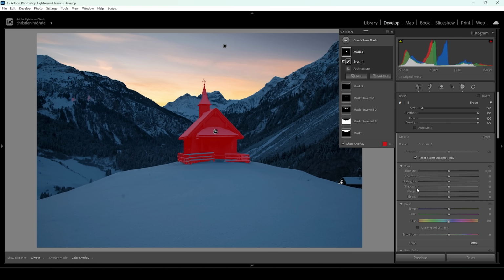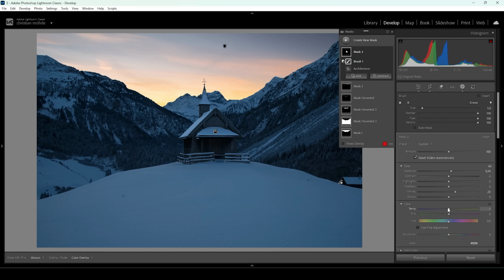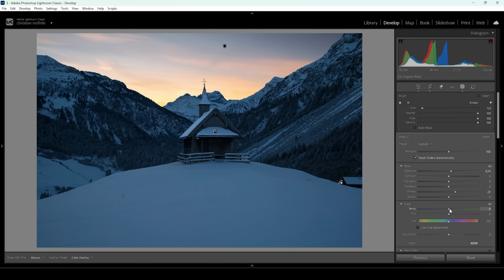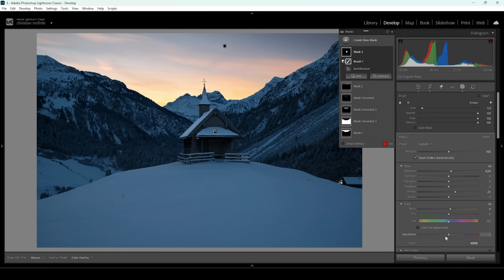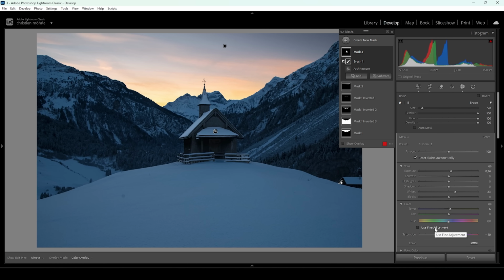I want the subject to be a little bit brighter, so I'm going to bring up the exposure. I'm also going to bring up the whites. And I'm also going to bring up the temperature because I have a feeling it's still a little bit too cold. So I want to change that. I'm also going to drop the saturation just a little bit to balance the colors a little better here. But that's about it.